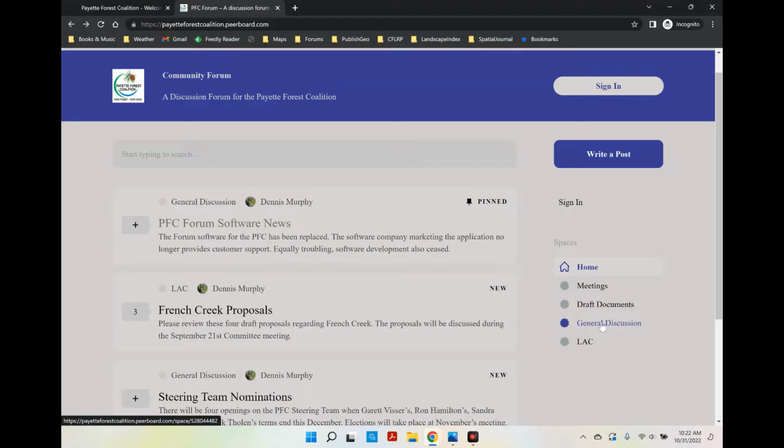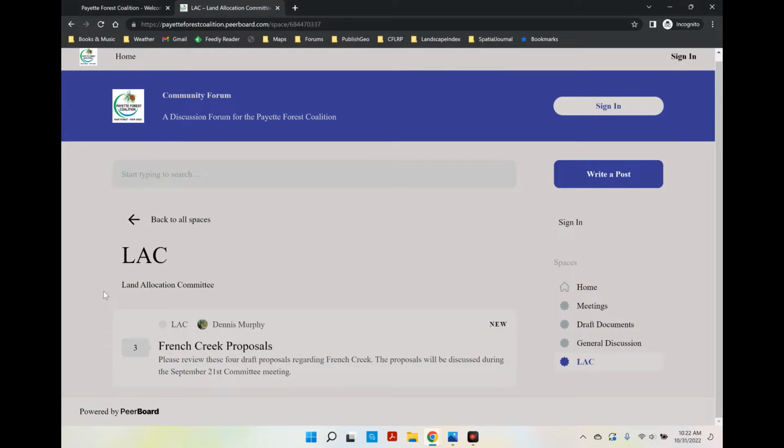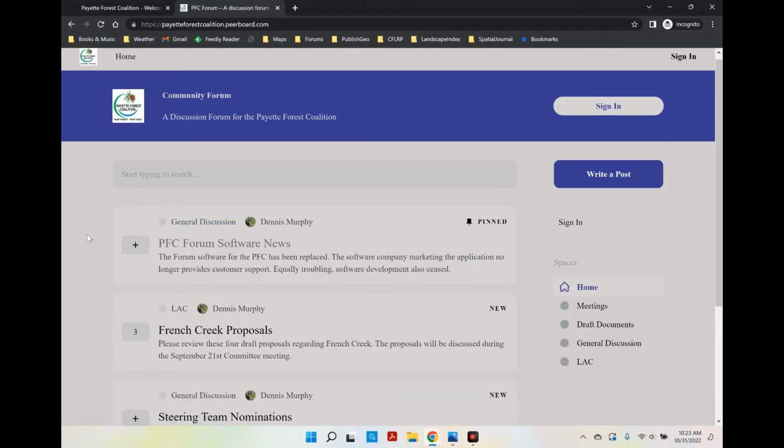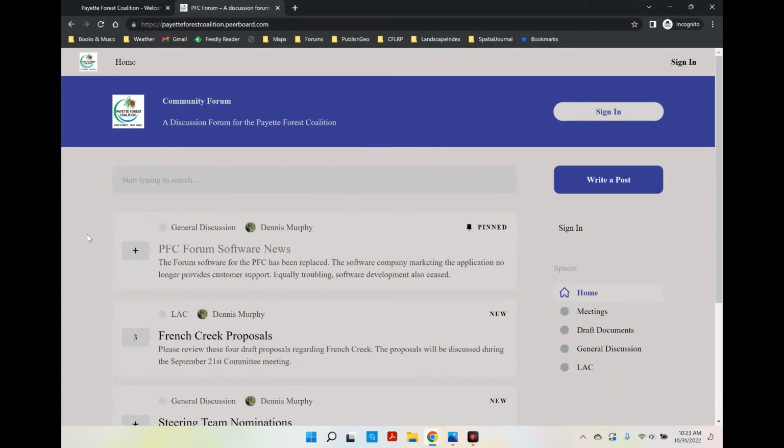Just for an example, if we click on any one of these, say the Land Allocation Committee, then displayed on the screen are only the discussions that fit into that topic. By clicking on Back to All Spaces, you return to the screen that has all current discussion threads on it.